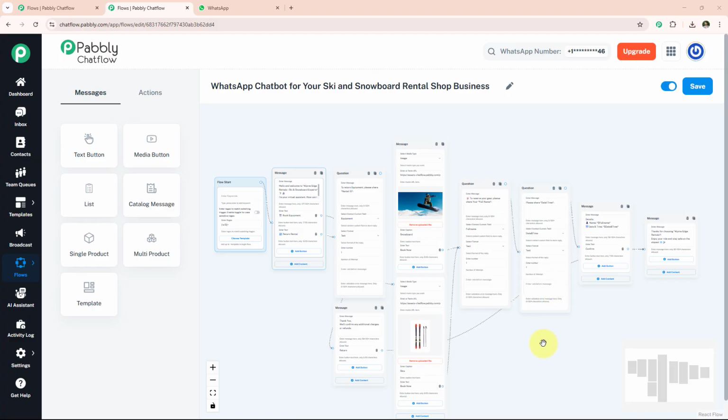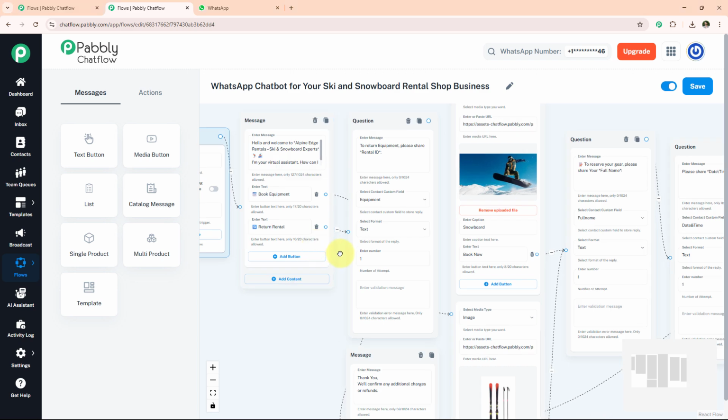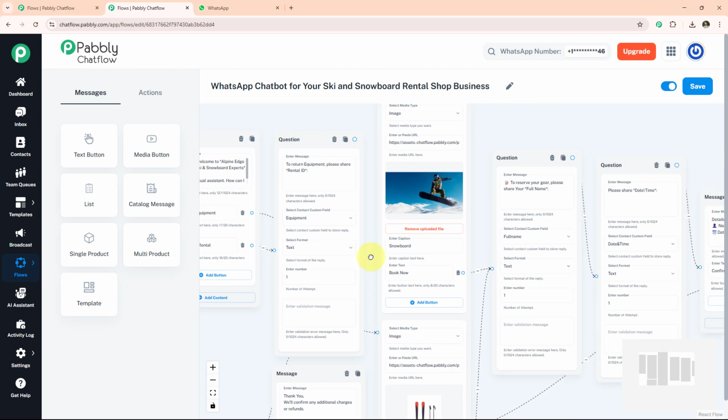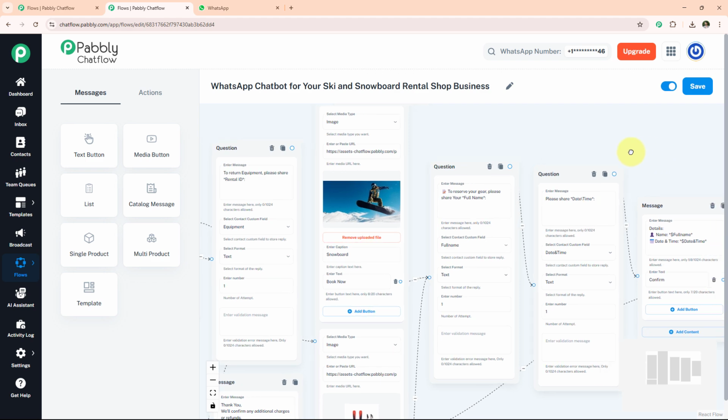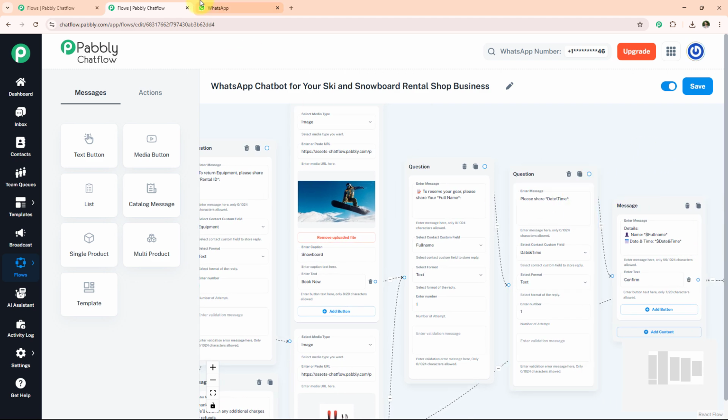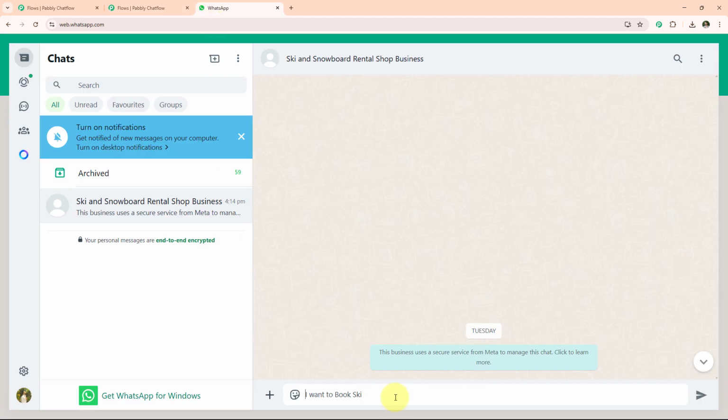In this video, we are going to learn how to create a WhatsApp chatbot for your ski and snowboard rental shop business. First of all, let me show you the chatbot that we will create with the help of Pabbly Chatflow. So this is our chatbot and we will also see how it responds. Simply we will open our WhatsApp dashboard and type I want to book ski.